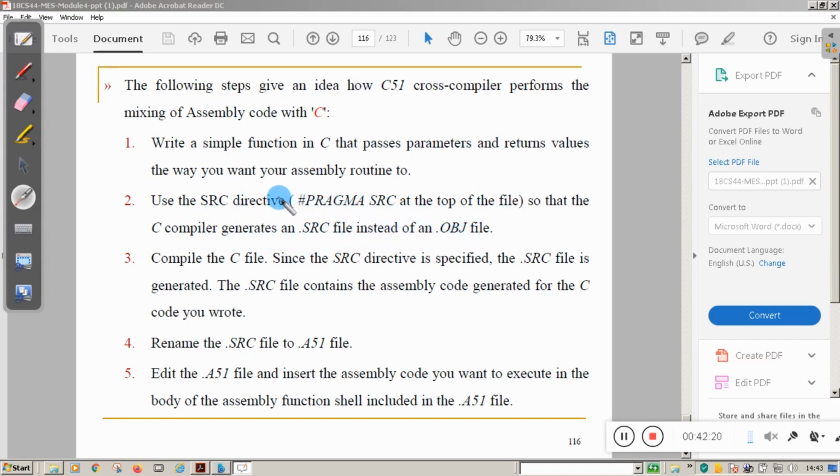So the C compiler generates a src file here. To generate a src file, not an object file, you need to use the src directive as shown here. Then compile the C file. Since the src directive is specified, the src file is generated. The src file contains the assembly code generated for the C code you wrote.